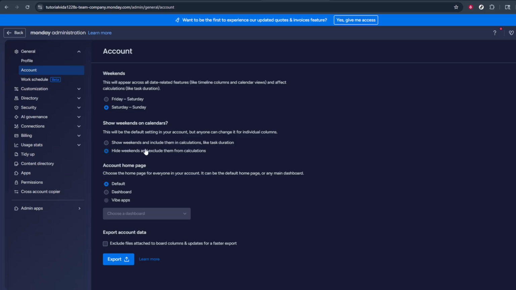Next, within that same settings area, click on Account. This will take you to the account level configuration page. Here you'll find options that affect how dates, timelines, and other features appear across your boards. Take a moment to scroll through so you get familiar with what's available, but for now we'll focus on the weekend setting.